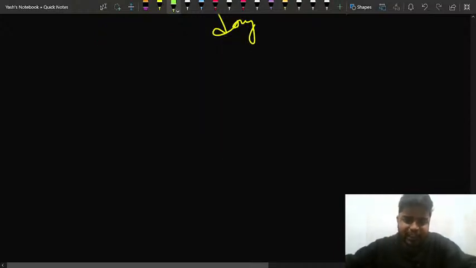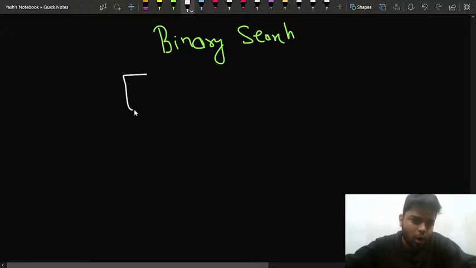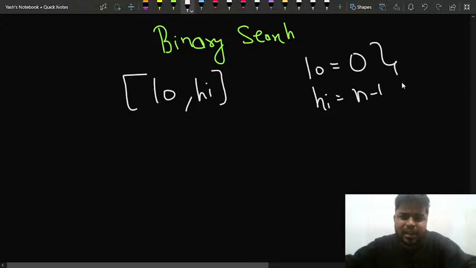Now you are able to observe that the concept is nothing but binary search. You will have a range from low to high. What are low and high here? Low is, let's say, 1, or you can mark low as 0, which would be more intuitive. You can mark your high as n minus 1, because you are doing 0 based indexing.